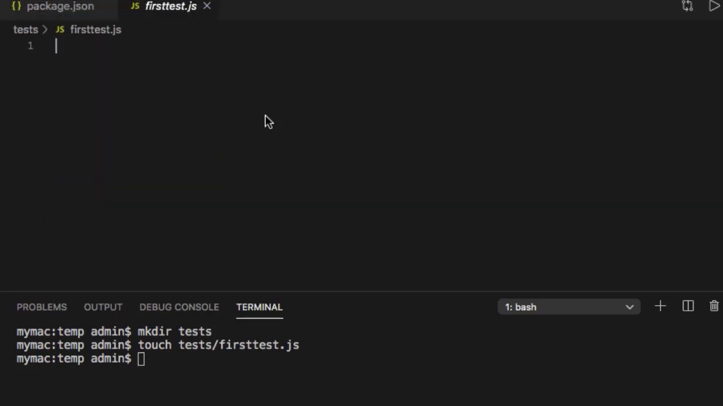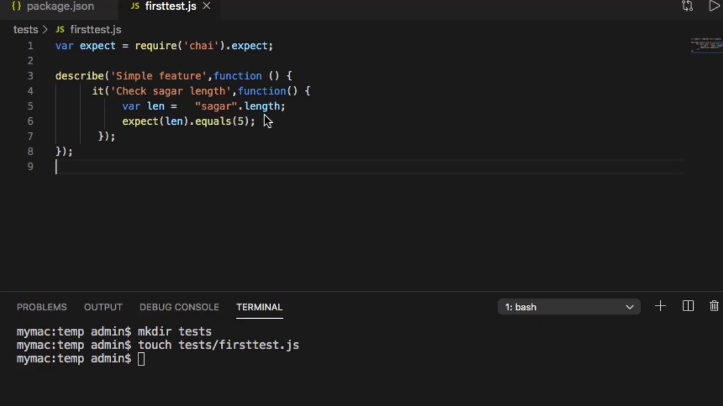You can see I'm just going to paste that first test. So briefly I will explain what this test is doing. First of all, we are requiring this Chai library and referring to the expect function.